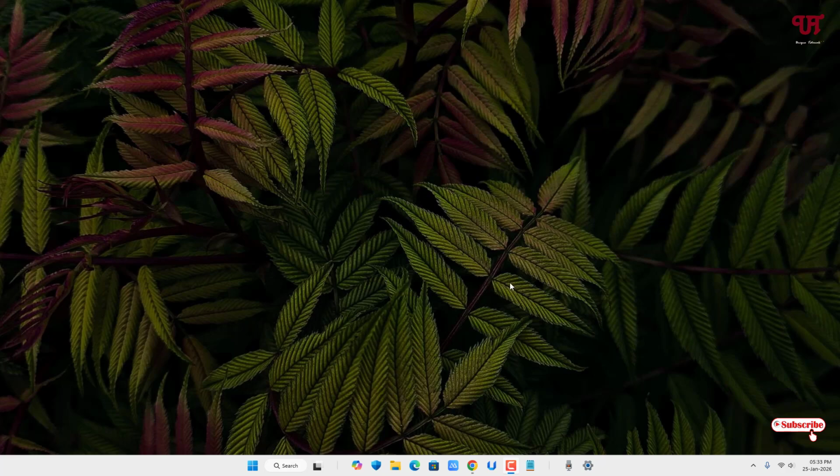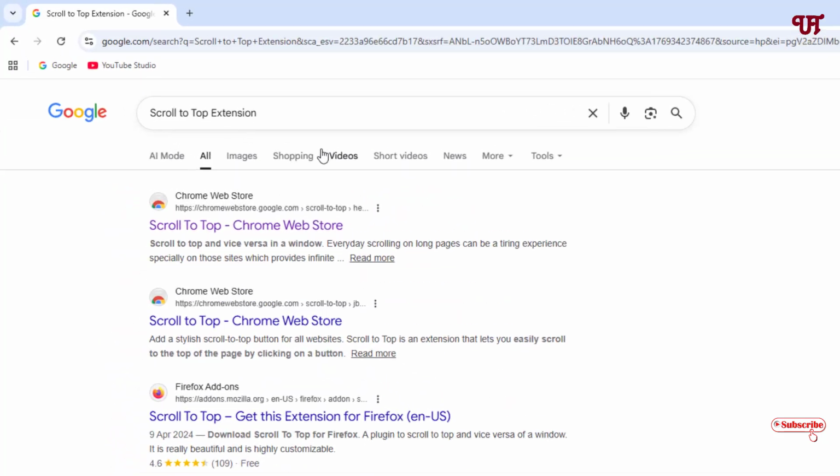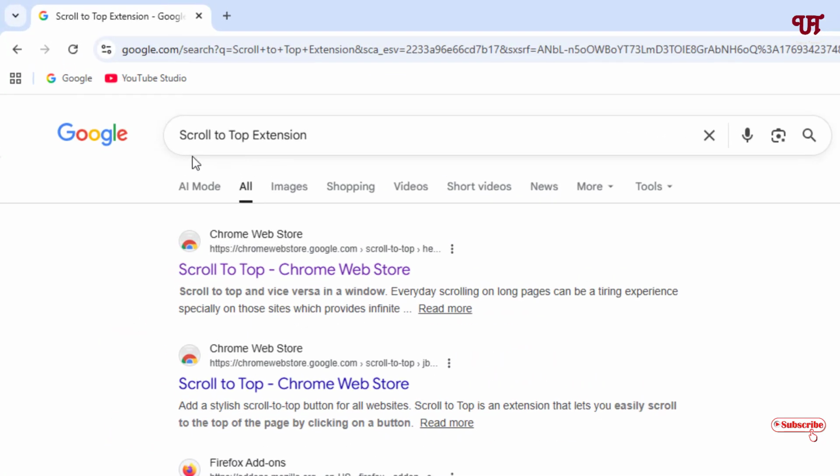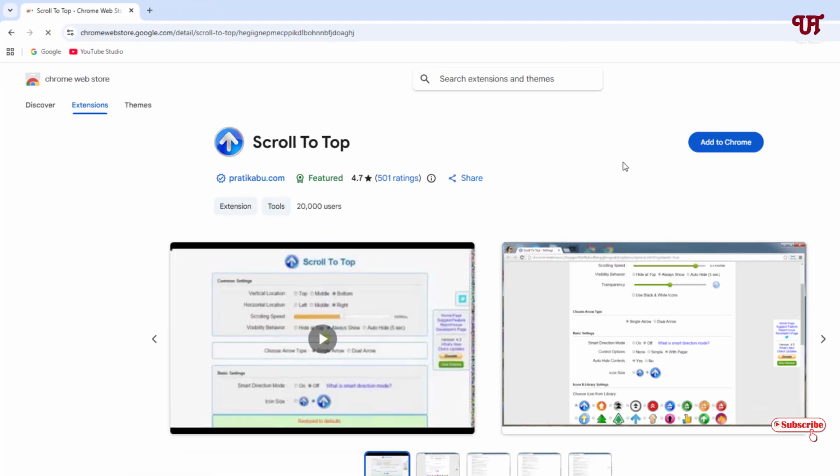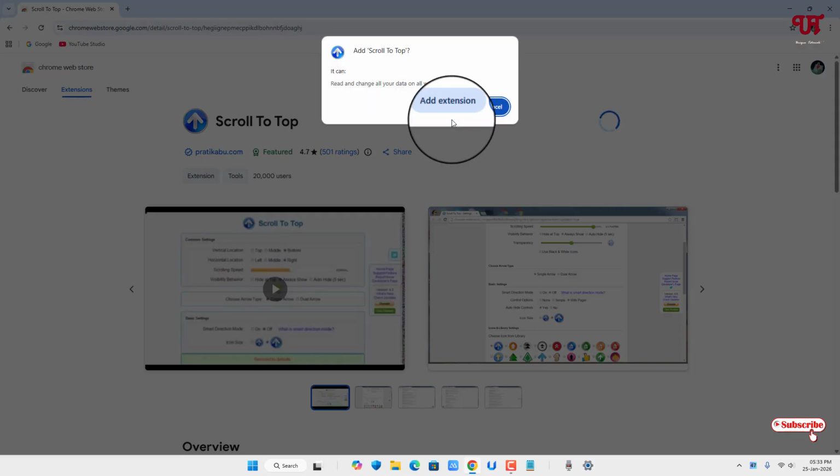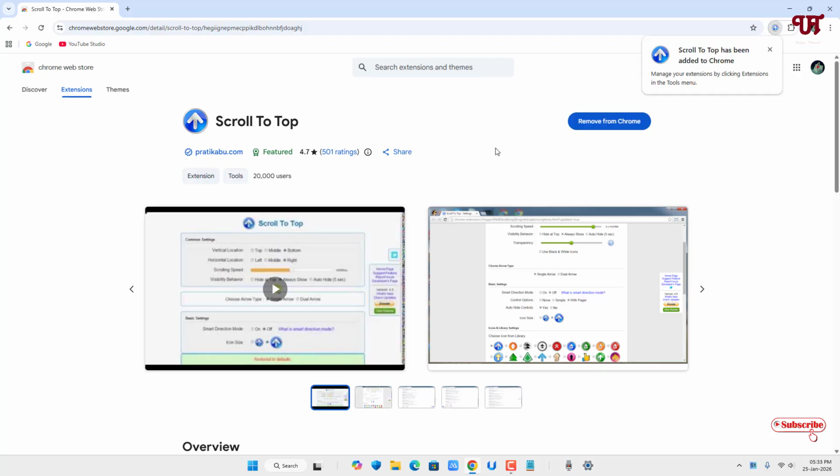Firstly, just open the Chrome or Edge web browser on your computer. In the Google search, search for an application named Scroll to Top extension. At the top of the list you'll see one website. Just click on it. Now click on Add to Chrome. Click on Add Extension. Finally the extension has been added. Now click on the extension button. Now click on this pin button. Now it will be pinned.